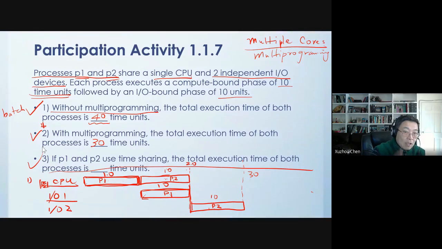In that case, once the CPU is free, the CPU can pick up another process. So the CPU is not going to be idle. That's the advantage of multi-programming. Now, time sharing is a multi-programming, but it's a very special kind of multi-programming. Now, how does time sharing actually work?